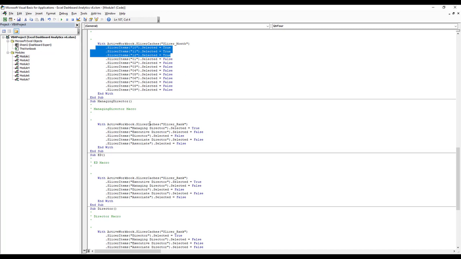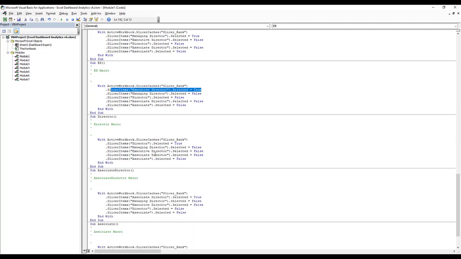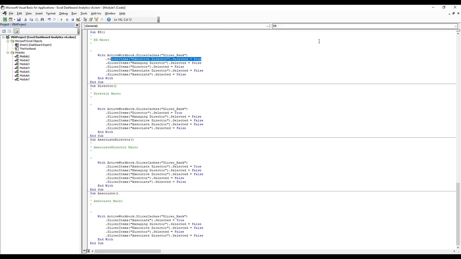Even for those slicers that you're working on the ranks, all of that, like true, false, false, true, it's only showing true for your managing director because it's the managing director macro. If it's for the executive director macro, it's only showing true for the executive director. Okay, that's basically in a nutshell how you can make changes to your macro.